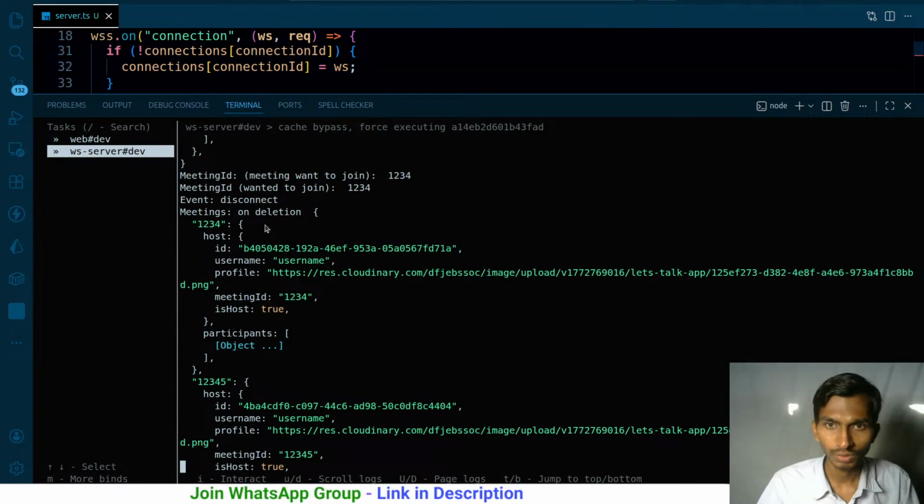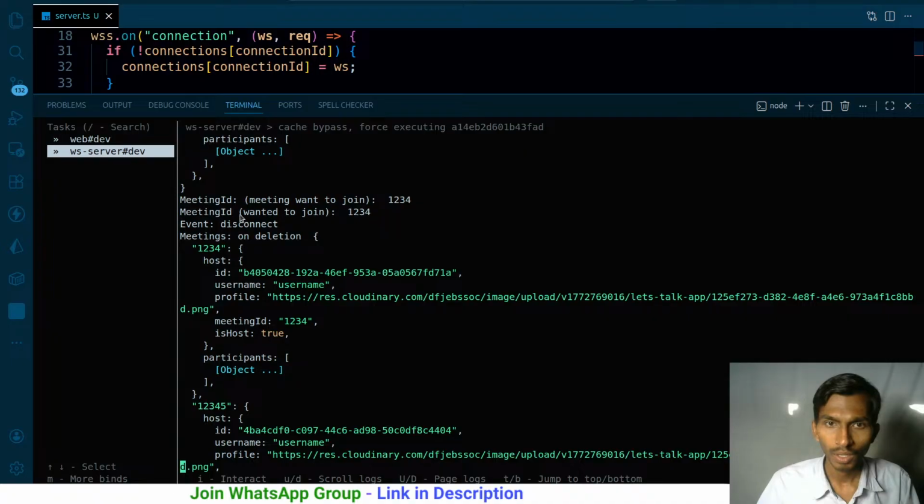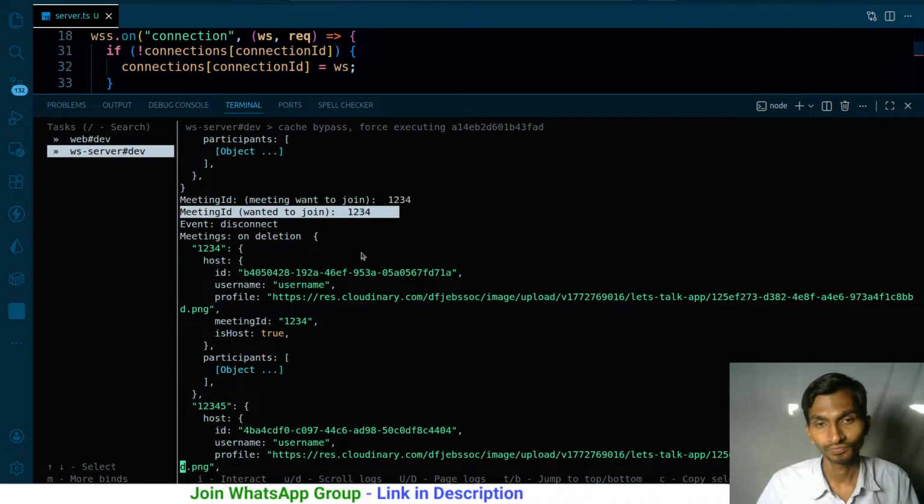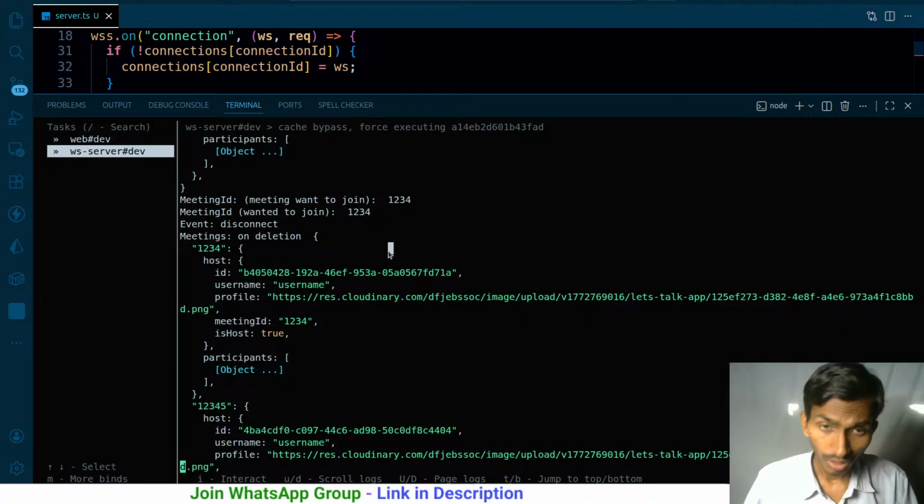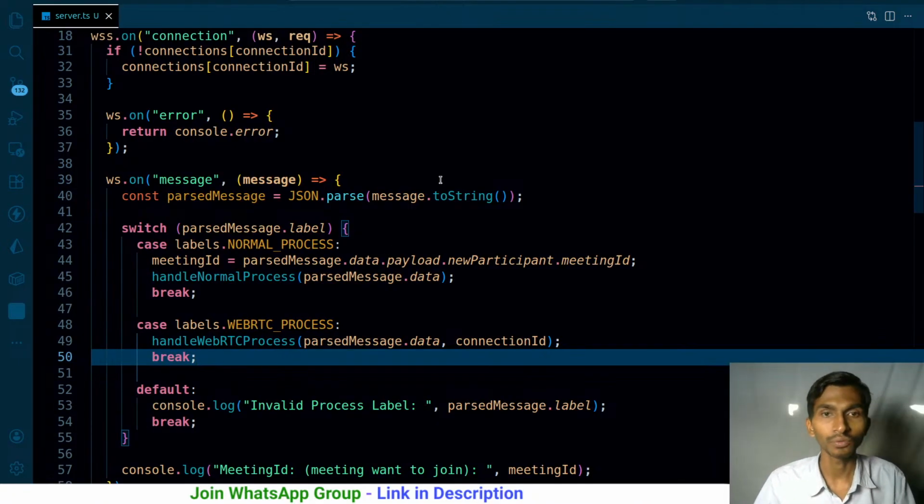The question is, which meeting the participant wanted to join. I'm still getting this ID over here. So I got the meeting, and once I got the meeting, I have to get the host of the meeting, and once I got the host of the meeting, I have to inform that this particular person is not requesting to join the meeting anymore. Okay, so this is how I have to go. Ultimately, yeah, we are getting the things. So what can we do?